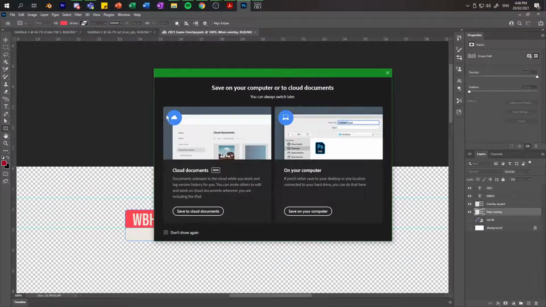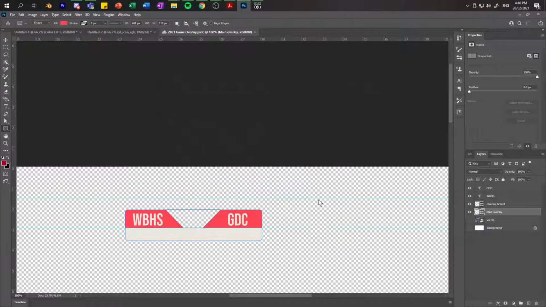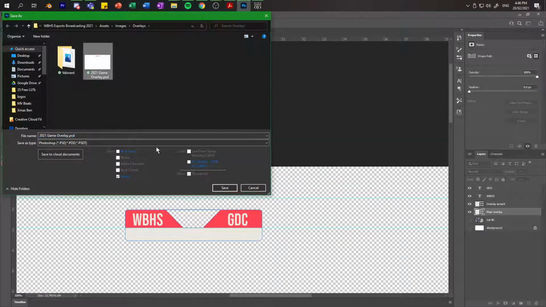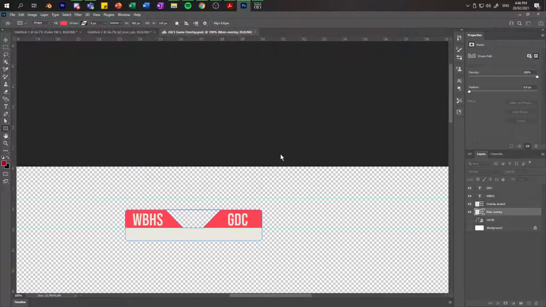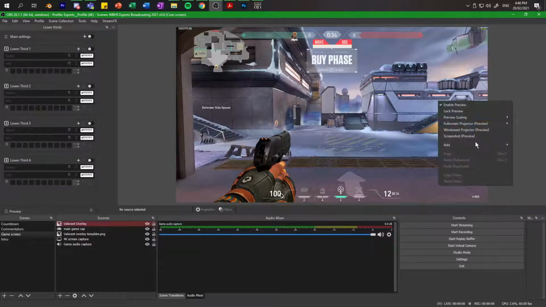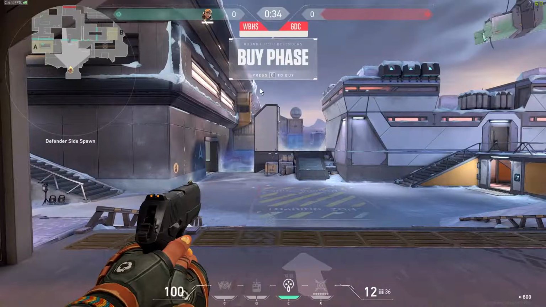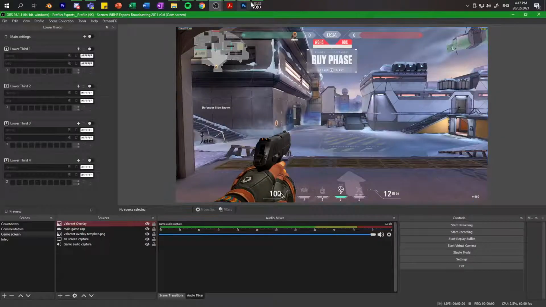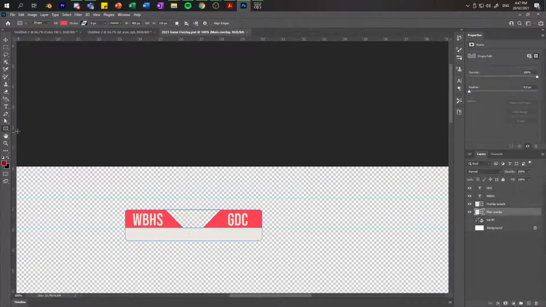So what we gotta do is save this on my computer. We're gonna just save it over there. Then whenever we save here, it's gonna update the info in here, because OBS seems to support Photoshop files, which is handy because then it just updates as soon as you save.